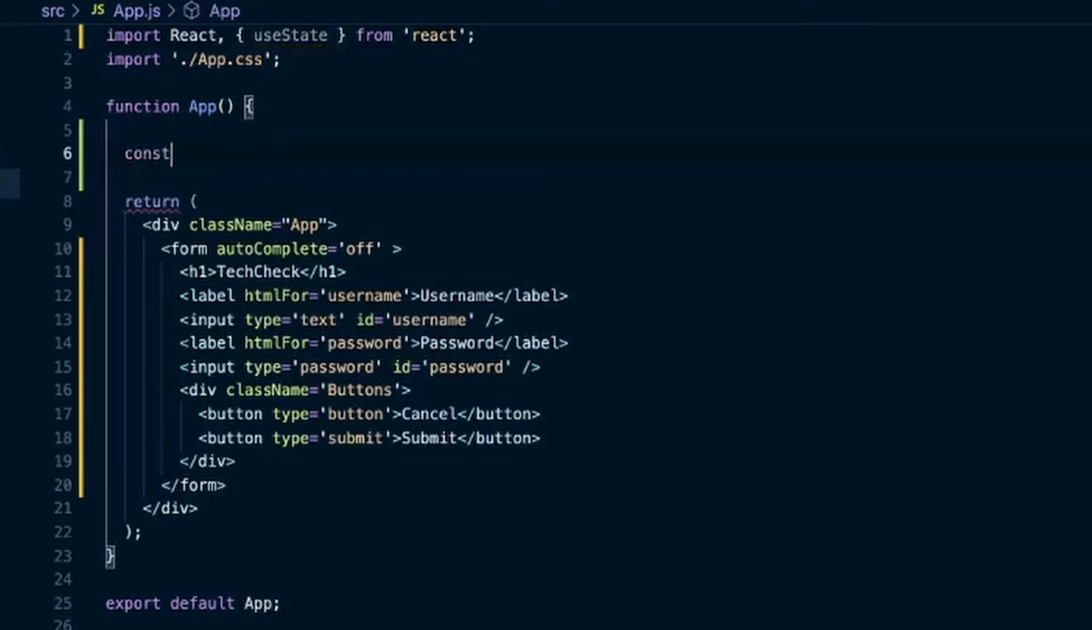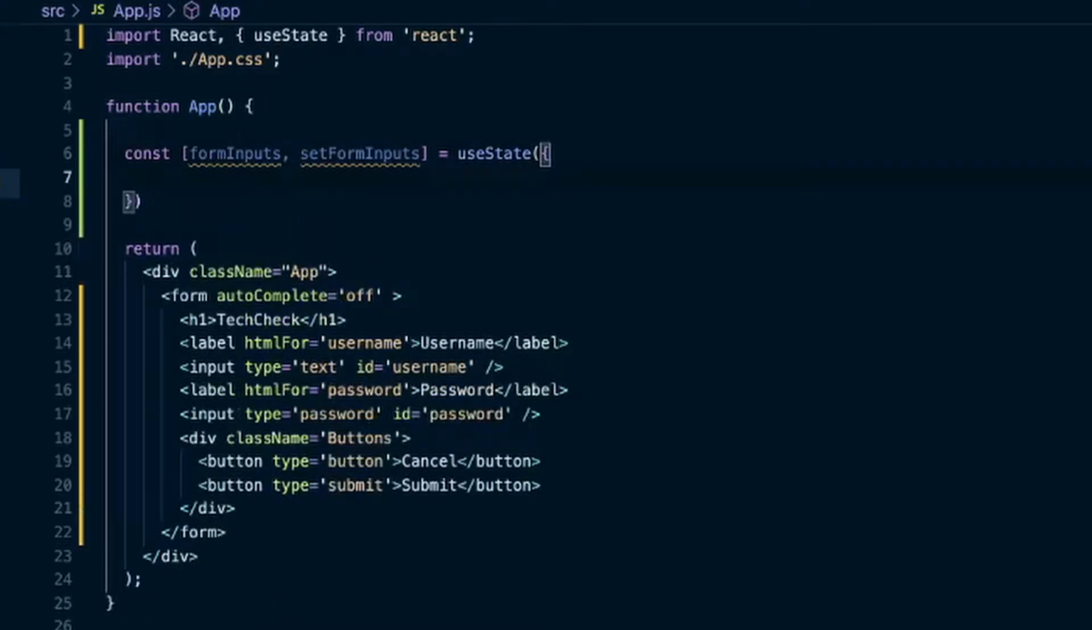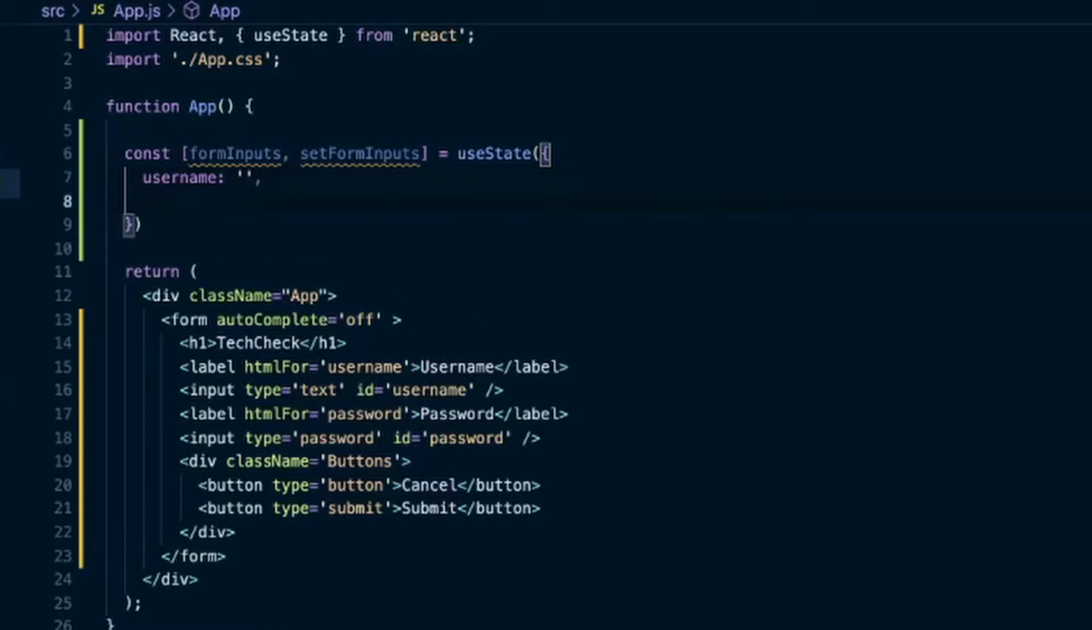So we'll call that state form inputs. We'll set form inputs. And then our initial state will be an object. And the keys of this object are going to represent the different inputs. And we actually want to match the ID of the inputs with the keys in the state. And I'll show you exactly why in a minute. So we have username and password. So that'll be username, and we'll start that state with an empty string because we want to start off with an empty form, and password.